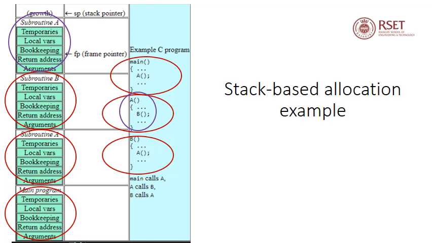Now at this point of time, the currently active subroutine is subroutine A, and the frame pointer will point to the currently active subroutine. And you can see the stack pointer towards the top of the slide. The stack pointer points to the current free space inside the stack.